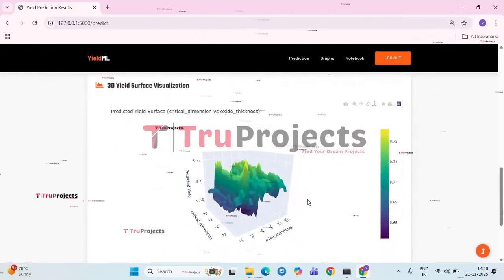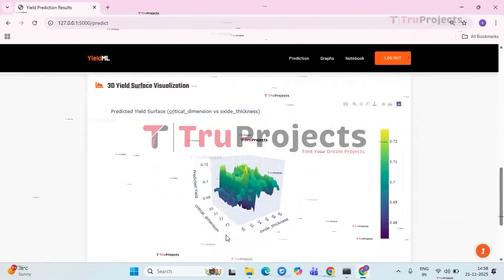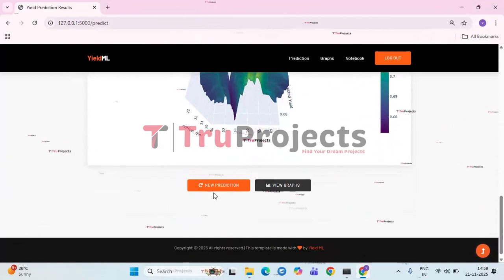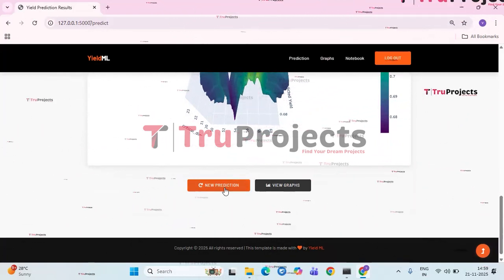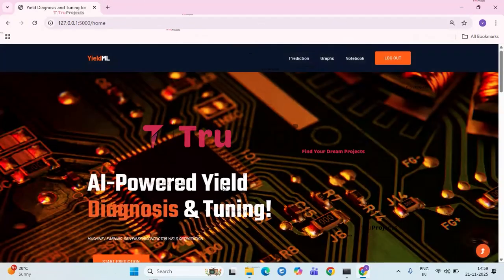We can zoom in and zoom out. Here it is given as predicted yield, critical dimensions, and oxide thickness. And next we have new prediction and view graphs. So again we can give some other new inputs and predict a new yield.